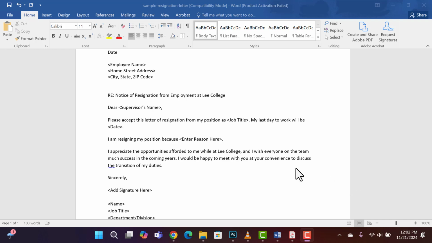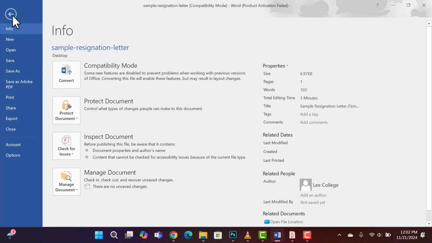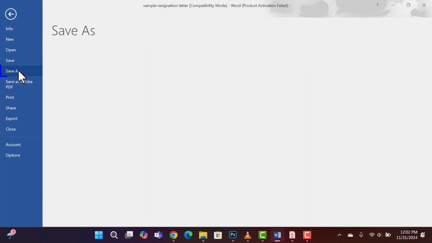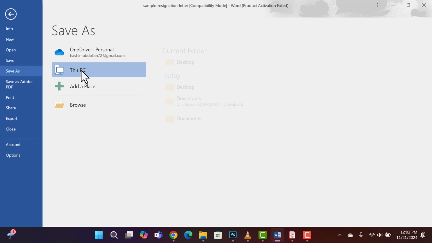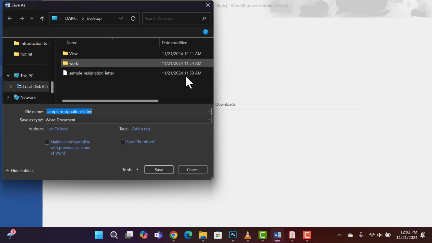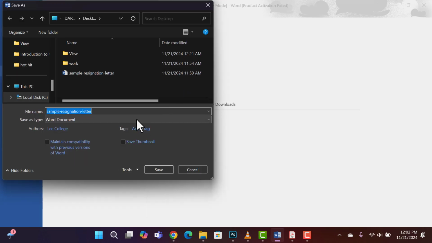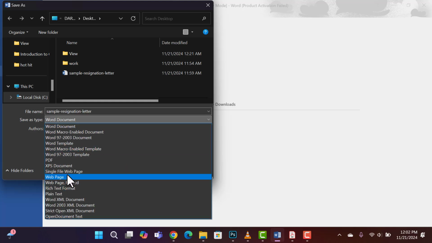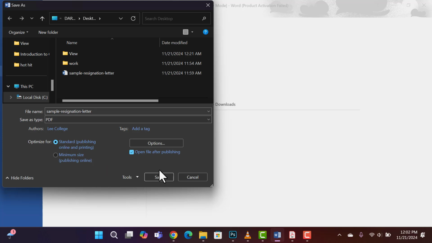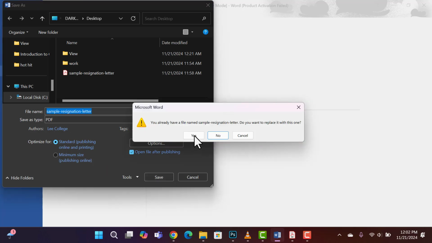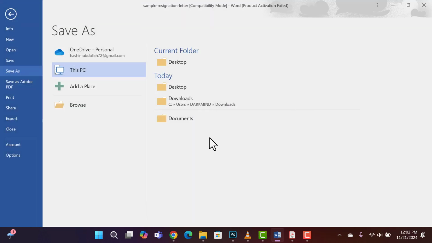Let's get started. Open your document, go to File and select Save As. Choose a location, and in the file format drop-down, select PDF. And then click Save. And your document is now converted into a PDF file.